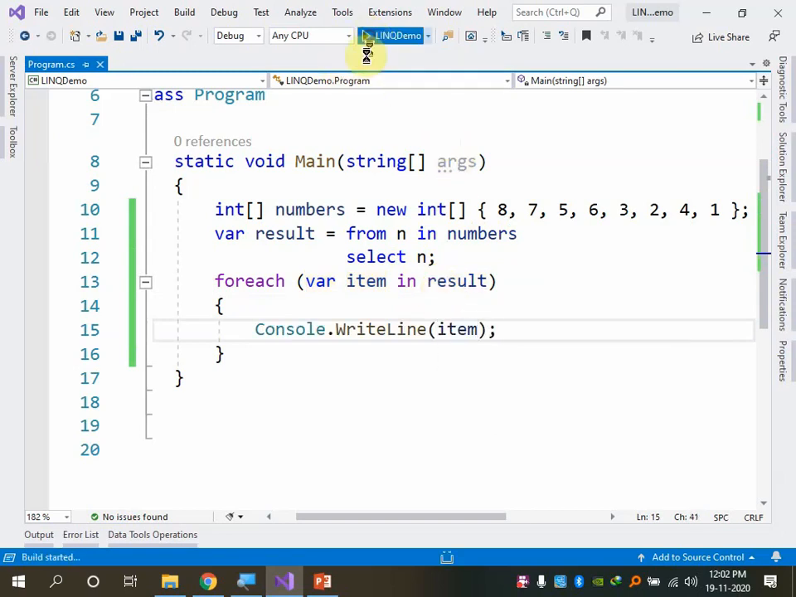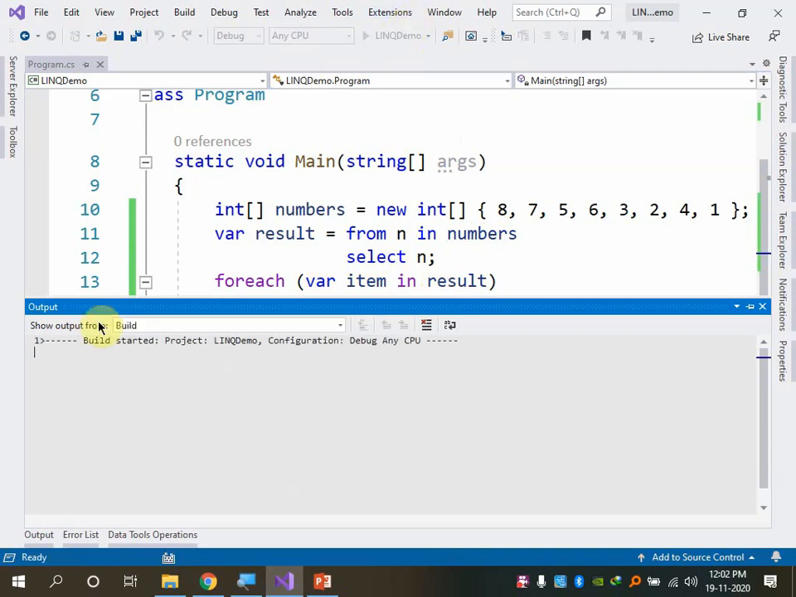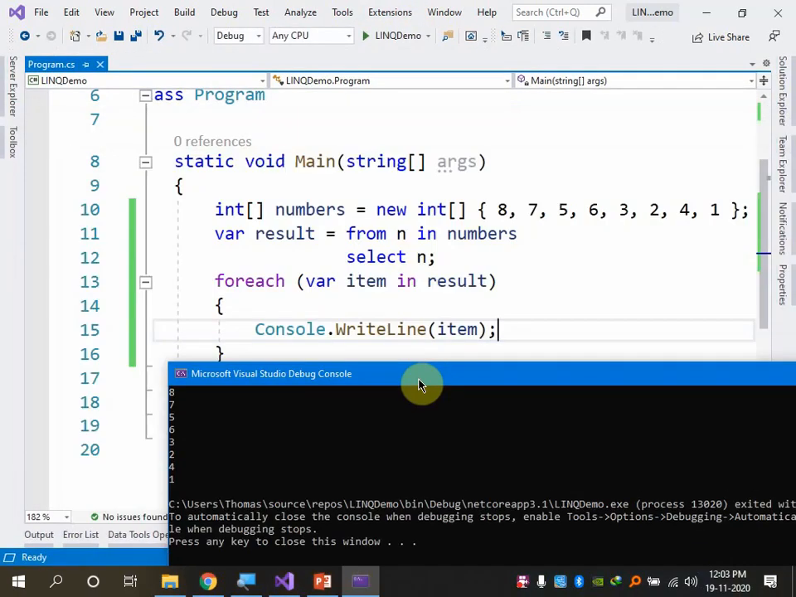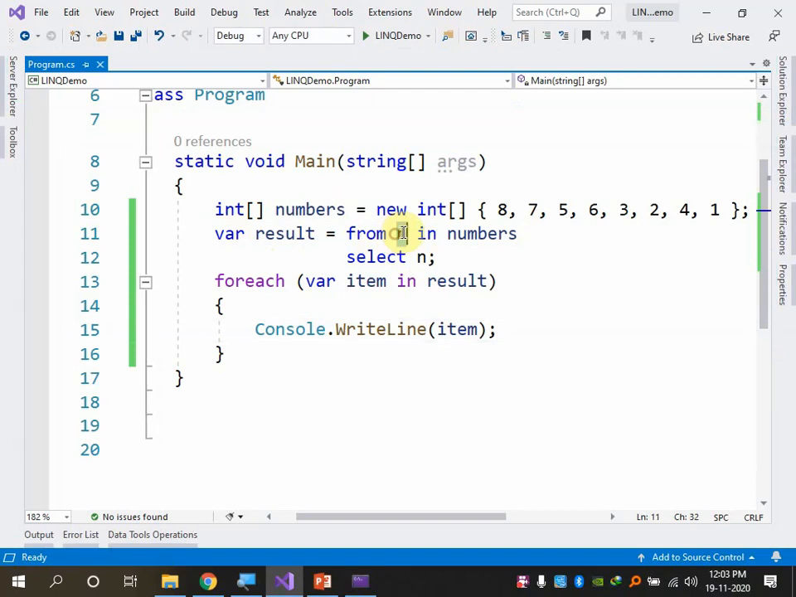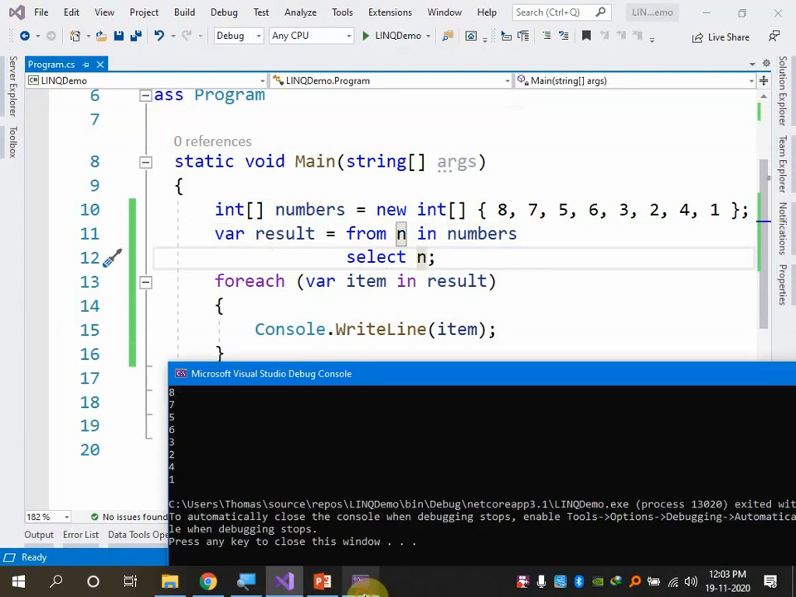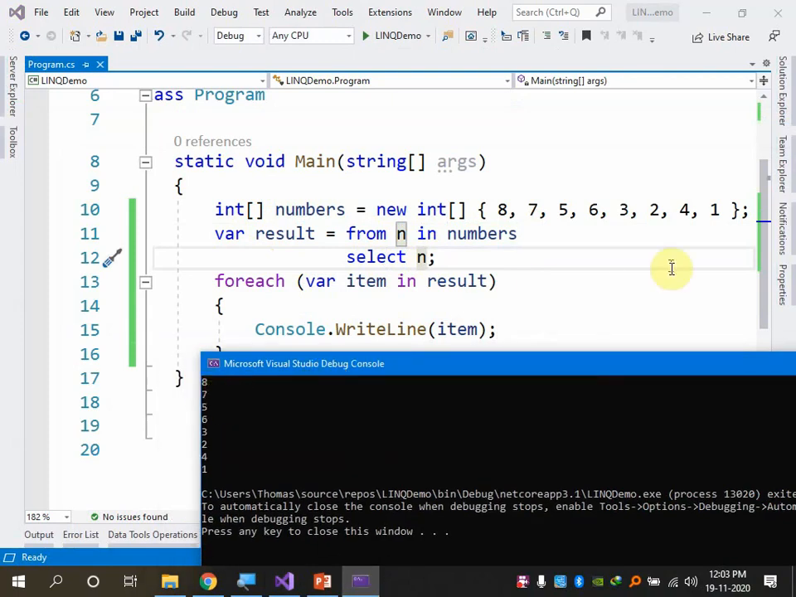So when I print now, what do you think I should be getting as an output? What I've written is very simple. I've just written numbers. Some numbers I've put randomly there, and I created a result from n, which is a range variable, in numbers, select n, which means everything. In other words, select star from numbers. What is the output? All values, whatever I have given, 8, 7, 5, 6, 3, 2, 4, 1, all those things are printed in the same order, since I have given them one after the other. So that is done.